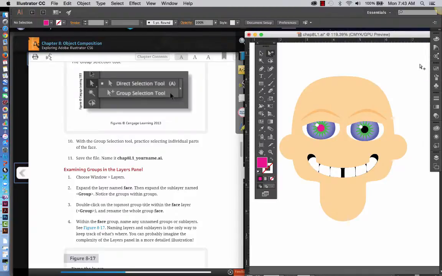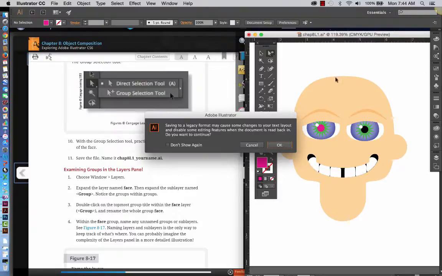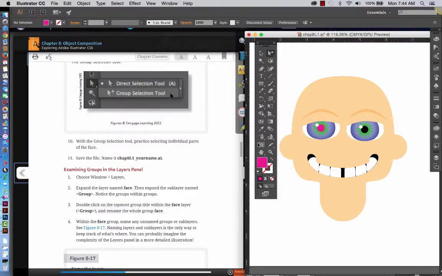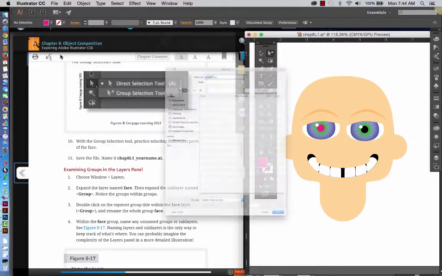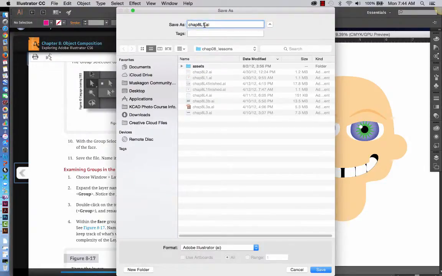All right, now we are going to do a Command or Control Save. Actually, we are going to do a Save As. And we are going to leave the 8L1 and then underscore your name.